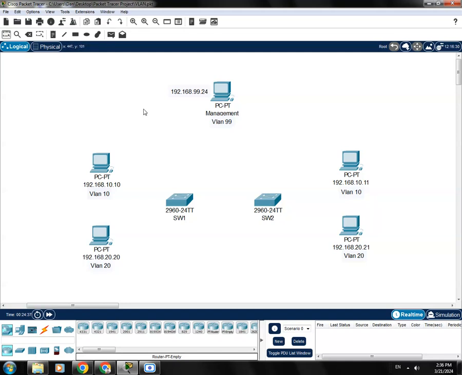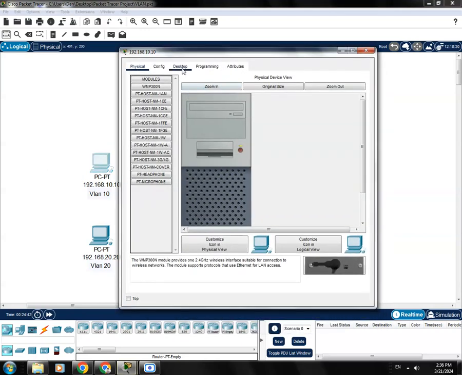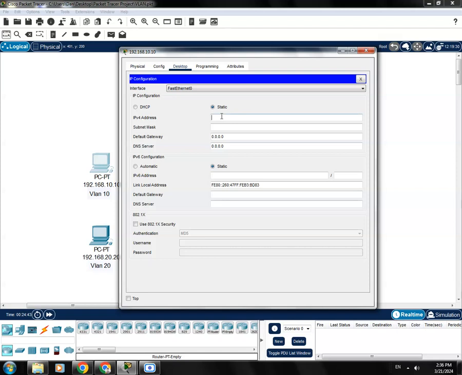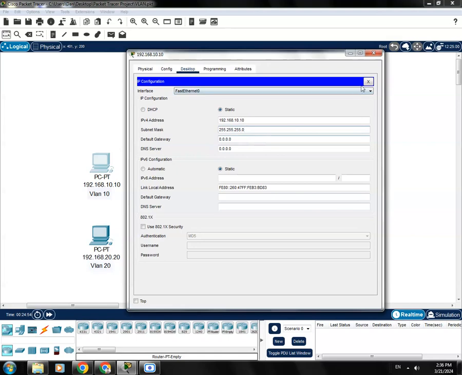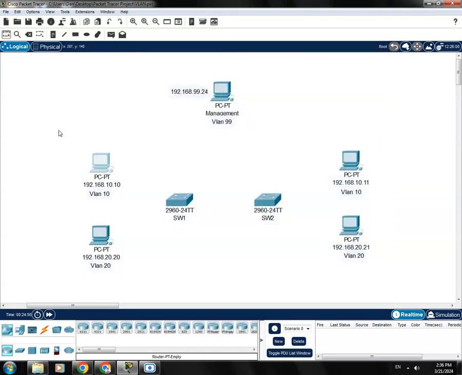Okay, so let's assign their IP addresses. Let's start on this PC first. Desktop, IP configuration, and then 192.168.10.10. I'm sorry, I missed that, it should be 10.10, and then the subnet mask. All right, and I'll close this. All of the IP addresses are class C addresses, and they're classful.